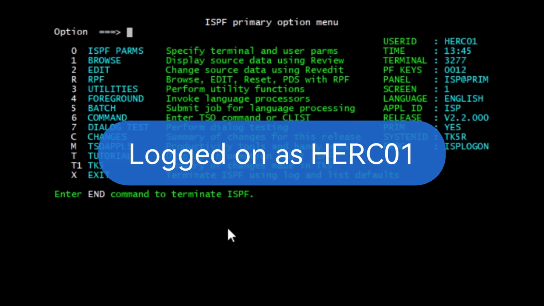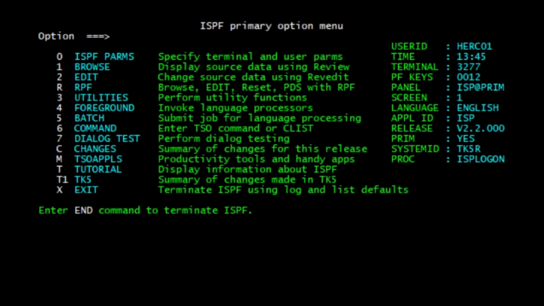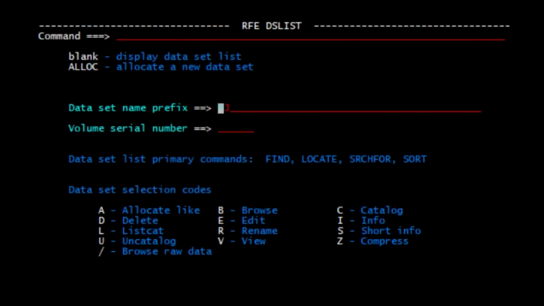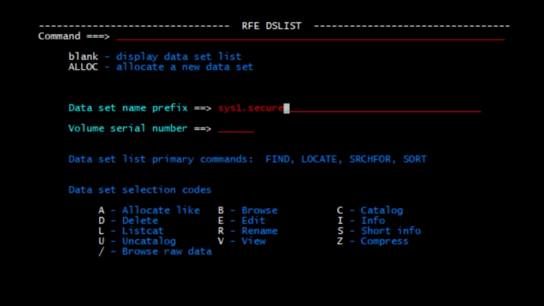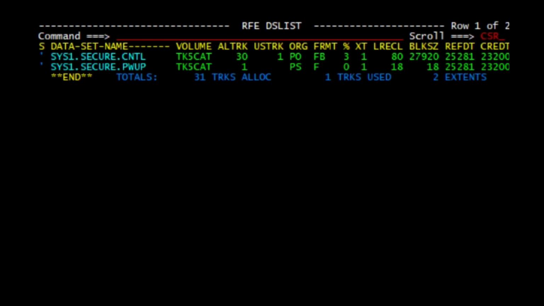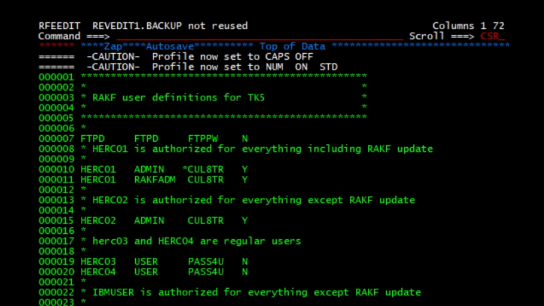Before we begin, make sure you're logged on as Herc01. So to add a user ID, we're going to type =3.4. And in the dataset name, we're going to type SYS1.SECURE, hit enter. And we're going to tab over to the CNTL library and do a browse, hit enter. Then we're going to tab over to USERS, hit edit, and hit enter.